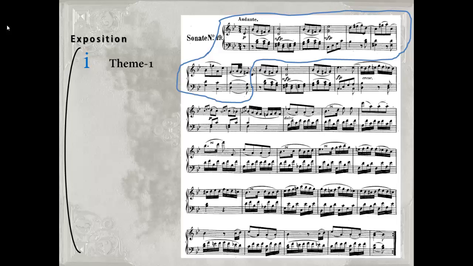Since this is such a short, simple piece, it's not really a theme group. There's just this one thematic idea.